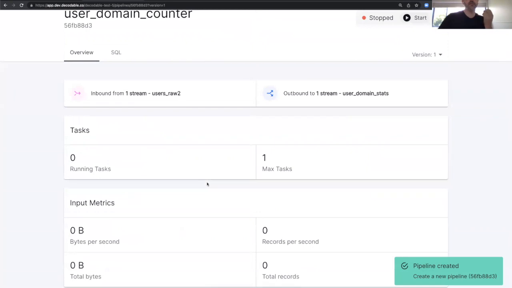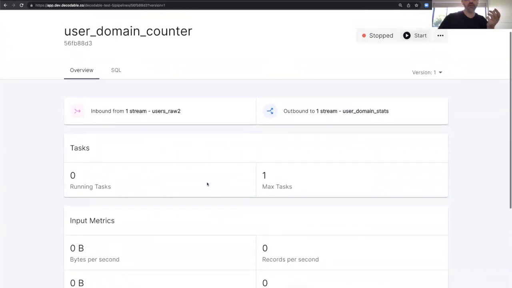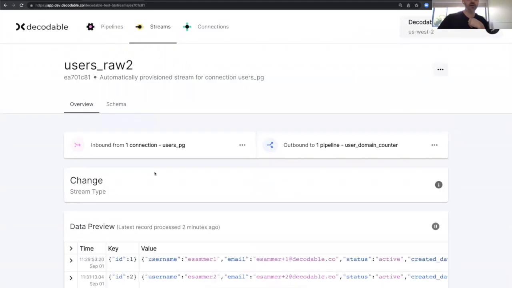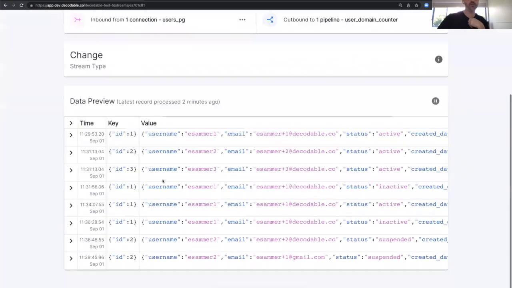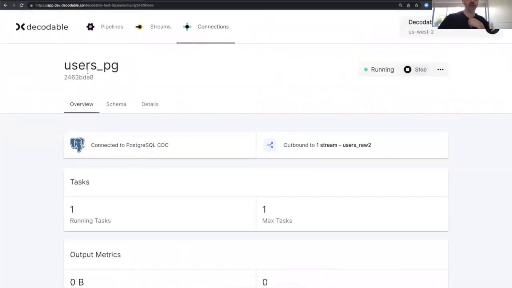You see, similar to the connection that we had earlier, we have a certain number of tasks that we can assign. Tasks in Decodable is like how much processing capacity exists for this pipeline. In this case, it's parallel processing capacity. So this is currently set to a maximum of 1 task, and there are 0 running tasks because our pipeline is stopped. You can see that the input is coming from this raw table, and here you can actually see all the changes that we made. So we have the full history of those changes, and that's coming from our users PG connection.